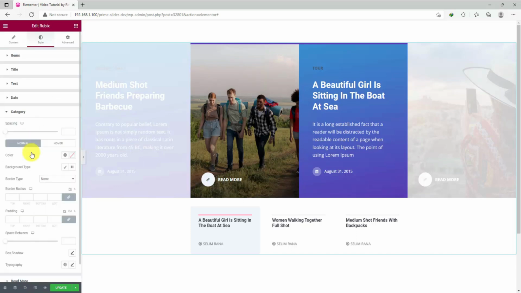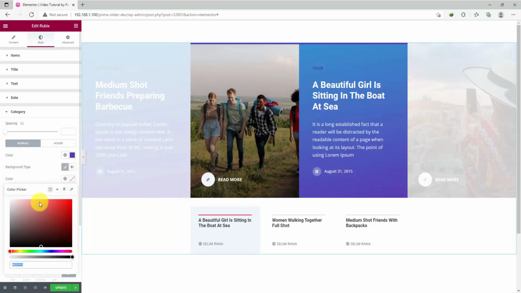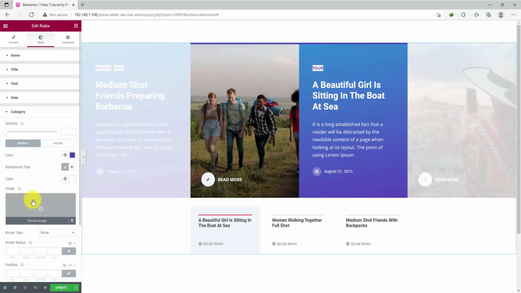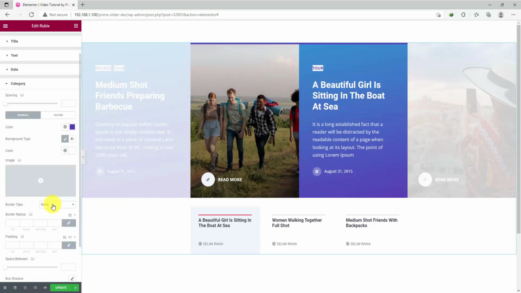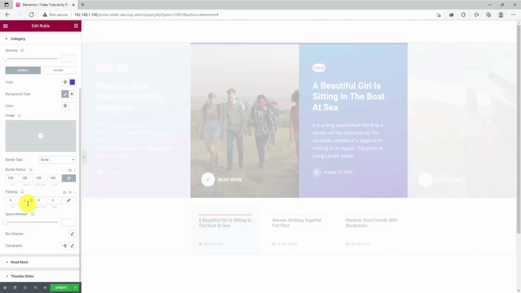After that, go to the category section. Let's change the color to something deeper. Then white for the background. Apply a high value border radius to bend the corners of the background. Then edit the padding to add space to the background.